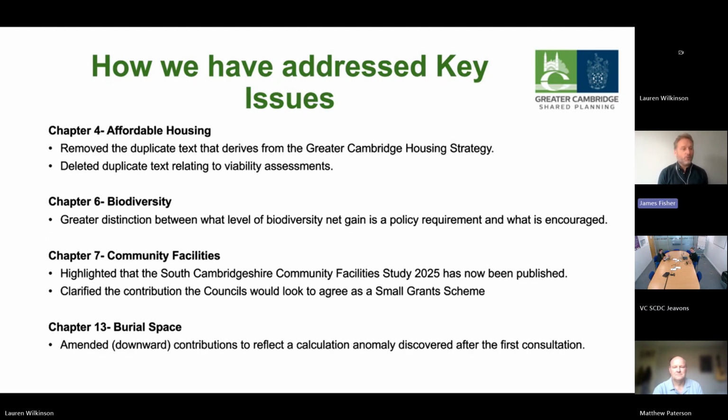In terms of Chapter 4, we've removed a lot of text which was duplicated from the Greater Cambridge Housing Strategy, and we've deleted duplicate text found earlier in the SPD relating to viability assessments. In terms of Chapter 6 with biodiversity, we've created a greater distinction between the level of biodiversity net gain that's a policy requirement and the level that was actually actively encouraged in Greater Cambridge.